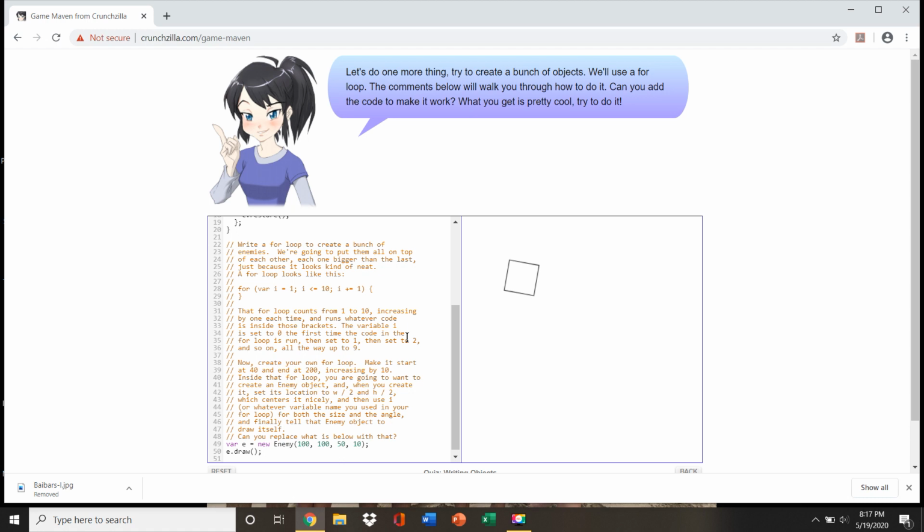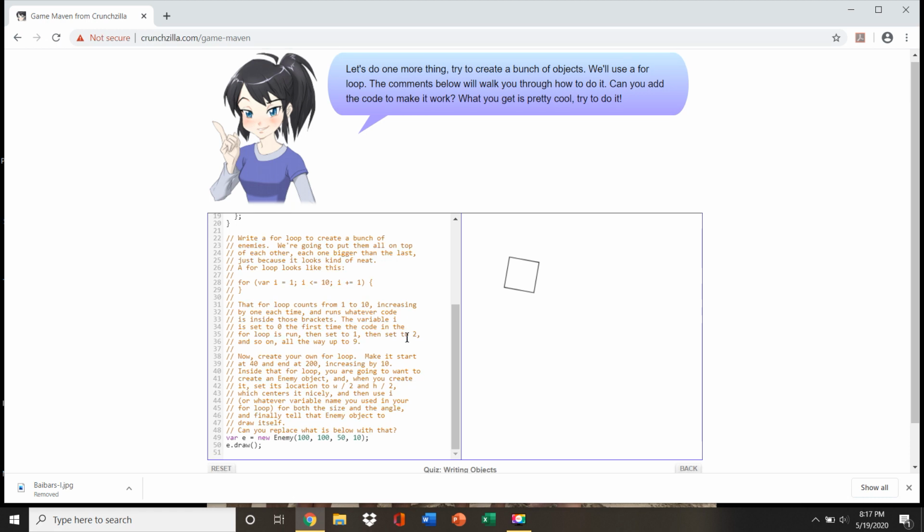We want to do a for loop, and we want to start at 40 and end at 200. And then it says you're going to want to create an enemy object, and when you create it, set its location W over 2 and H over 2, which centers it nicely. And then use I, or whatever variable name you used in your for loop. Okay, so let's see if we can put these comments into code.